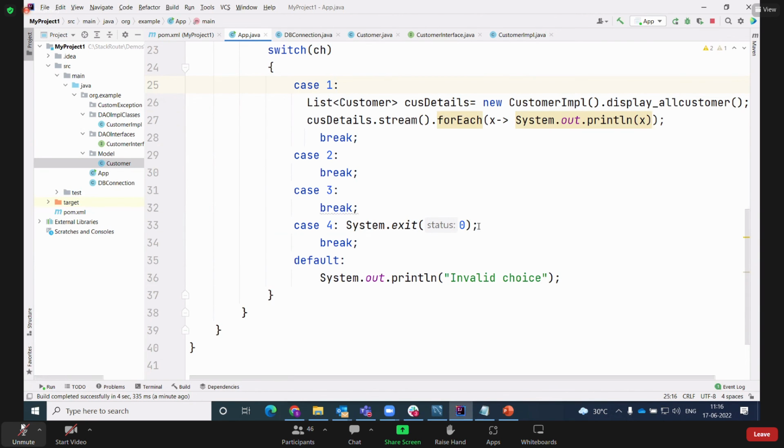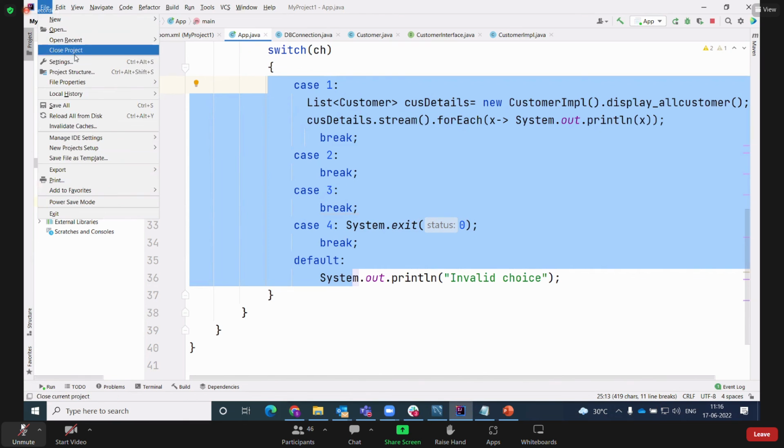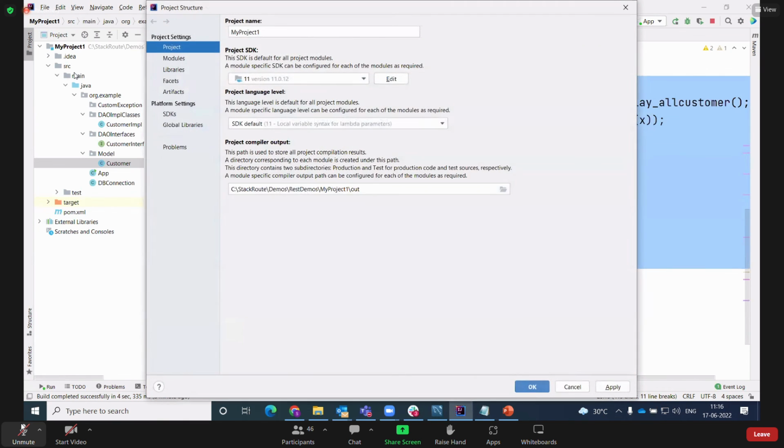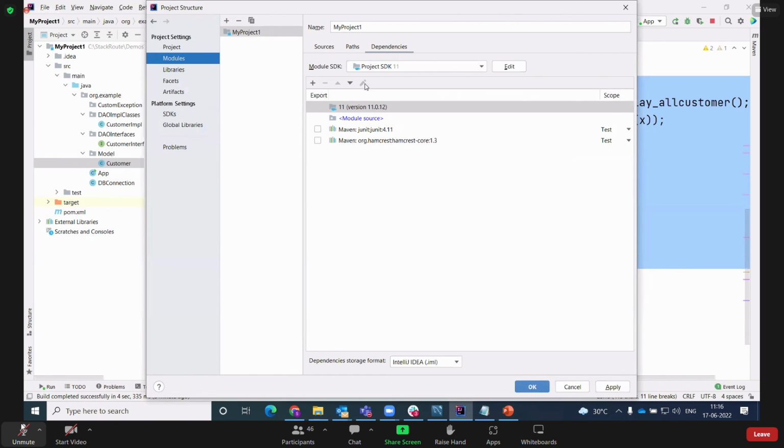Jar is your driver file. JDBC is proper. I don't have a problem with the application layer. There is a problem with the driver layer. So go to file, project structure, go to modules, under dependency.